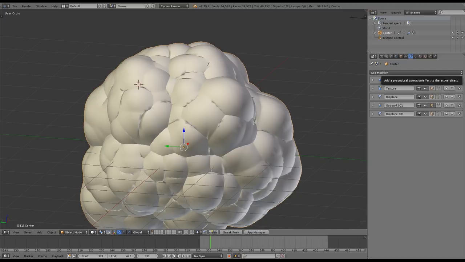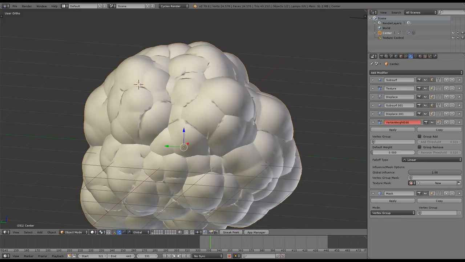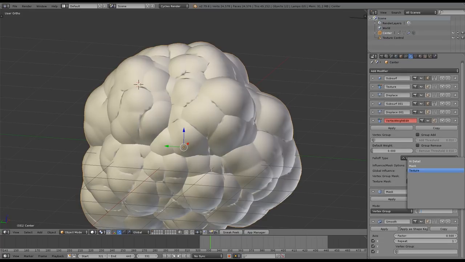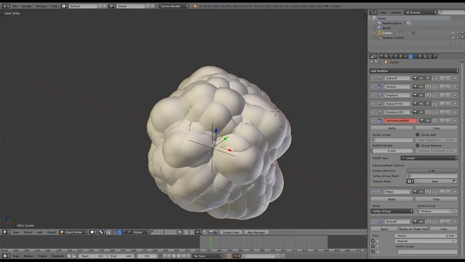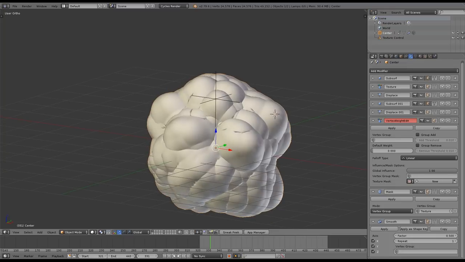All right, and now that that's set up, we're going to add in another vertex weight edit, a mask modifier, and a smooth modifier. So now if I set the mask modifier to the texture, you notice that it doesn't do anything. It's not actually masking the geometry right now. That's because the way the mask modifier works is it only removes geometry that is not assigned to the selected vertex group. Right now, everything is assigned. Even if it's a really low weight, it's assigned to the vertex group.